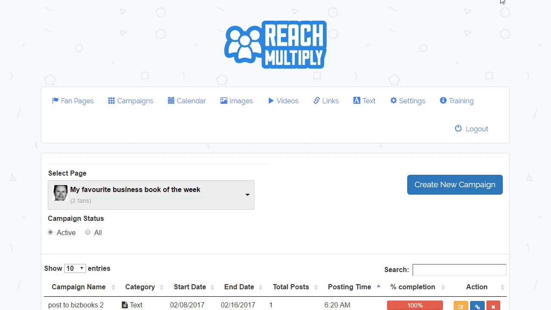So this tool basically lets you centralize all your posting on social media, well, on Facebook in this case. I had a quick play and it looks pretty good.